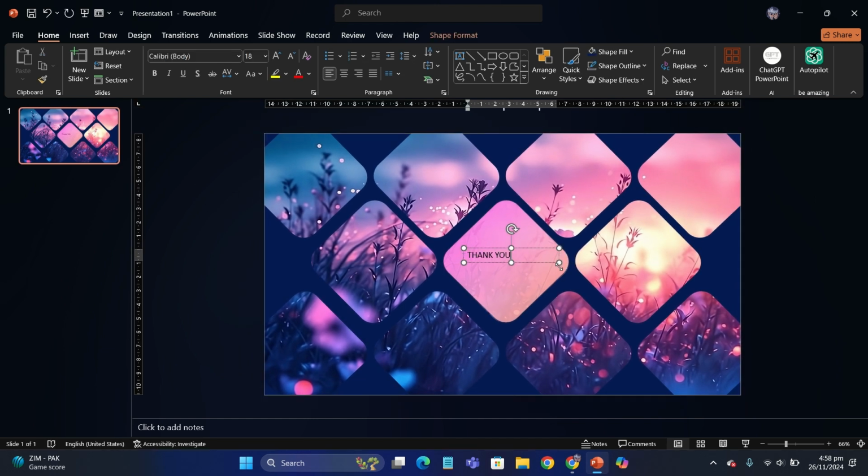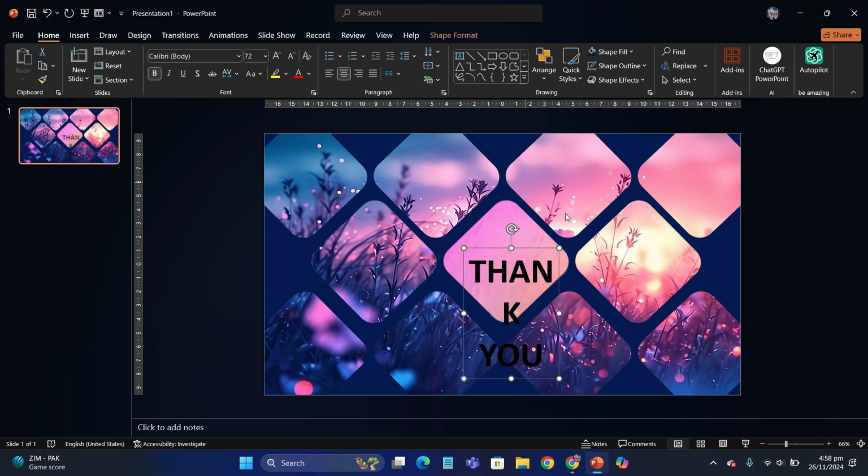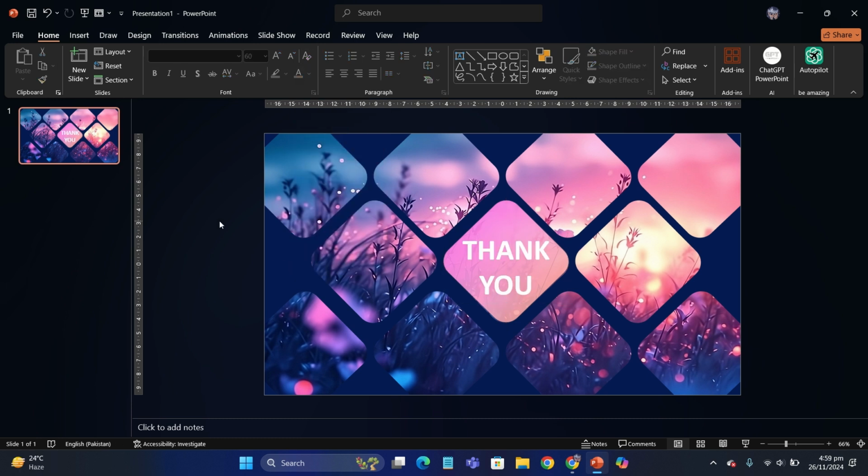Next, insert a text box in which you're going to write your text, like if it is a thank you slide, so you're going to write thank you. And next, you're going to decrease its size and then put it into the center and the middle of the entire template. Next, what you have to do is change its color to white.